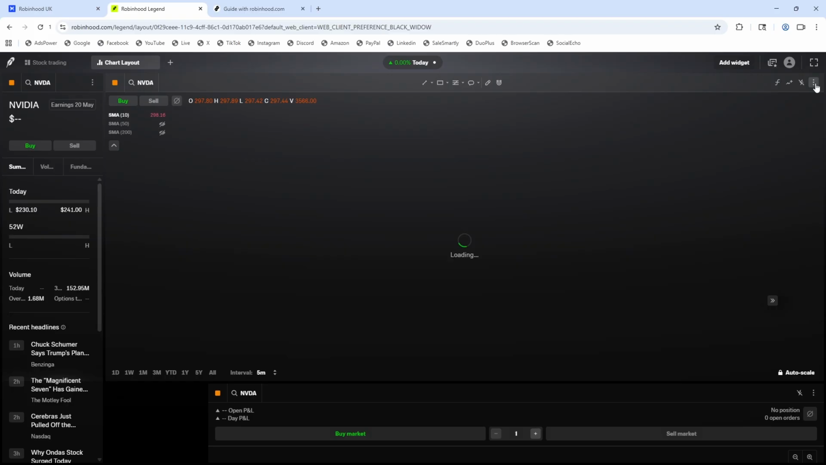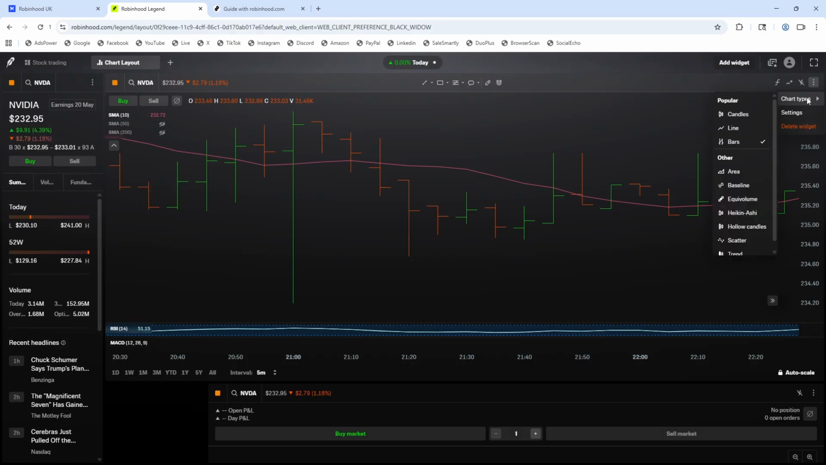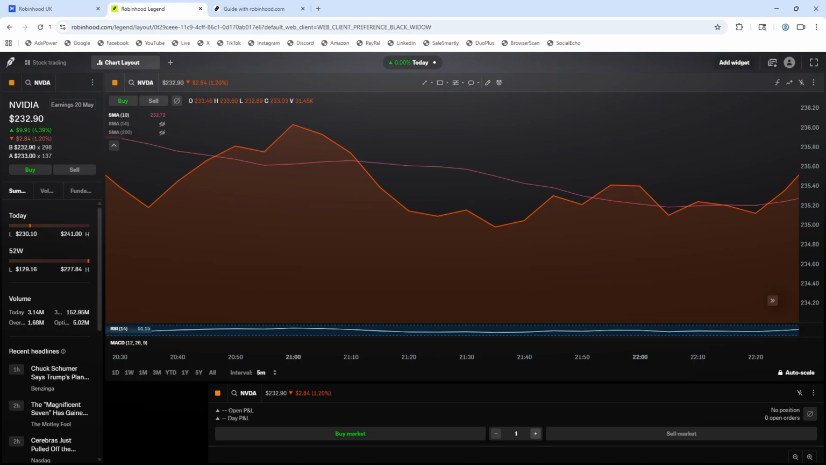After making your selection, the chart remains updated on screen for continued analysis. If you want to change it again, return to the three dots menu, open Chart Types, and select another option to instantly update the view.